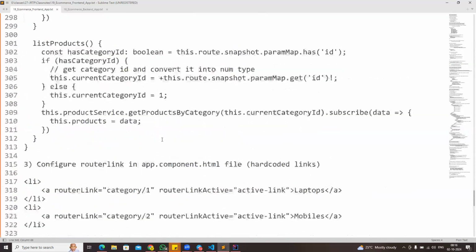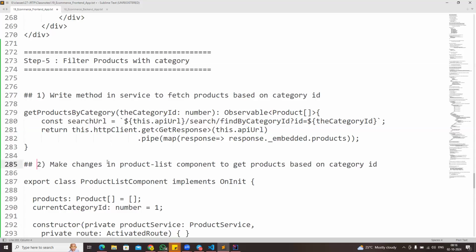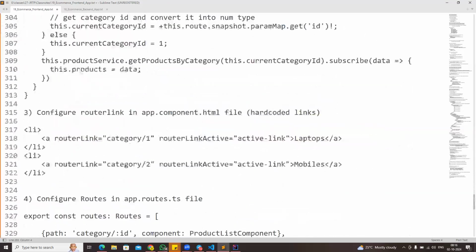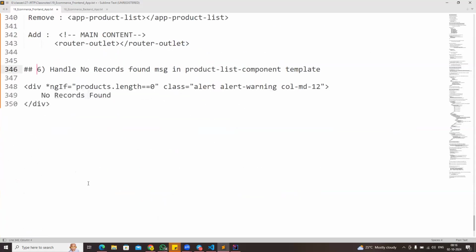Are you able to understand how we implemented filter products with the category? Anybody having any question on this one? Yes, sir. Yeah, what is your question? While loading the first page, we are enabling only laptops, but we have to enable all the products.